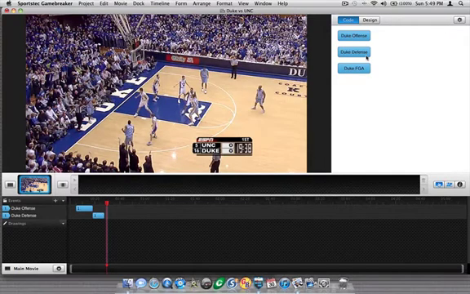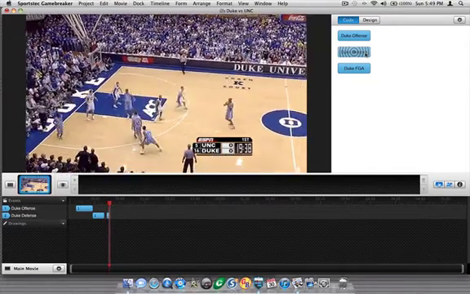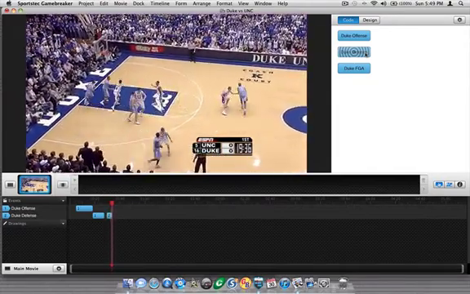So the basic idea is that one event button corresponds to the same named row in the timeline, and the more events that you code, they will drop into the timeline from left to right. So if we go a little further here, and Duke's on defense, I'll click that button to mark the beginning of the possession, and then we can let it play here.